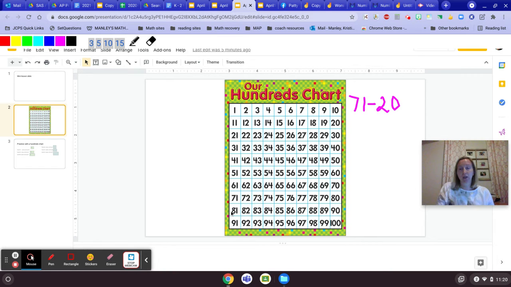So we can find our 71, and this time we want to know what it is if we have our 71 and we're taking away 2 groups of 10, because 2 groups of 10 makes 20. If I take one group, remember one whole row is a 10, so that would take me to 61. Another jump would take me to 51. That is one way to do it.